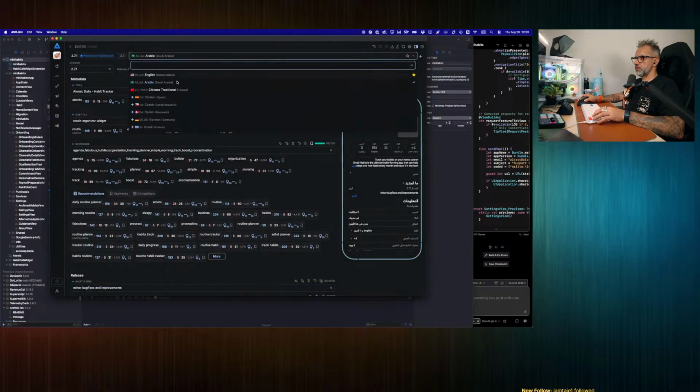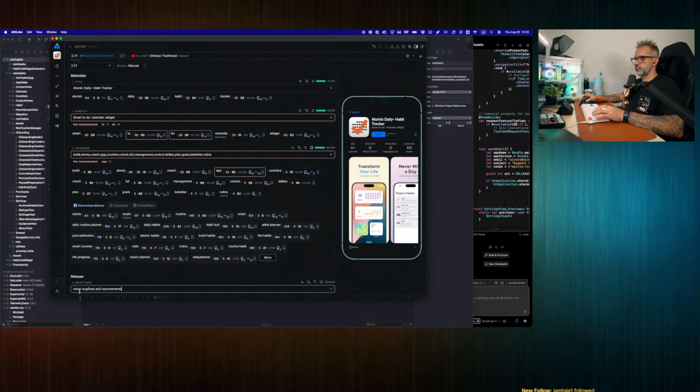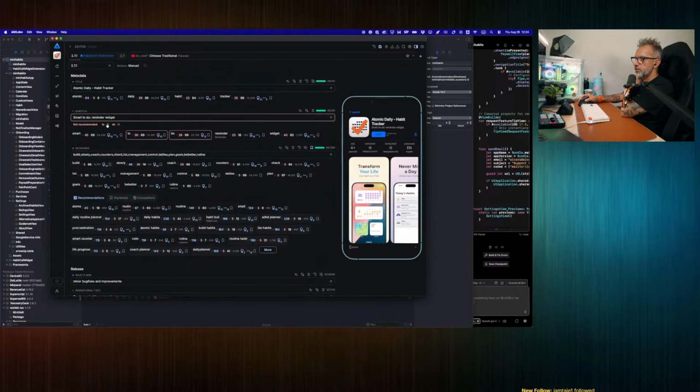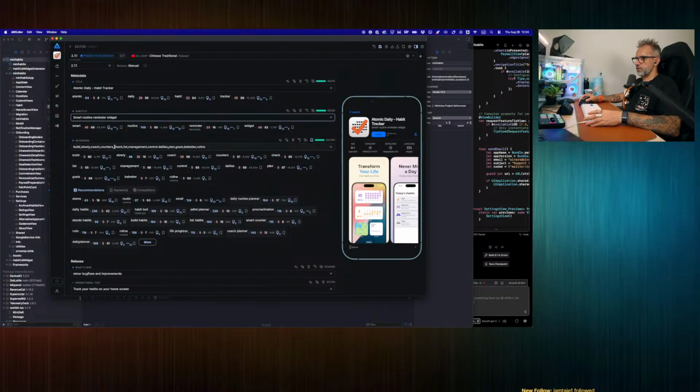What other languages do we have? Chinese, traditional. Okay, what's wrong here? Atomic daily habit tracker. Okay, why do we have up? I don't know. Smart reminder widgets. Kind of okay-ish, not best, but smart. Routine reminder widget, something like that. Whatever, it's fine.